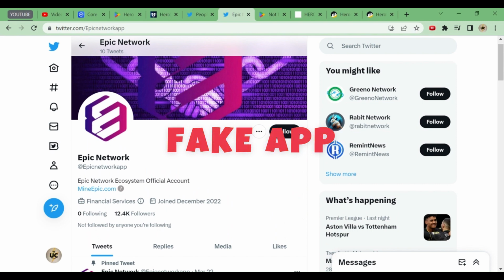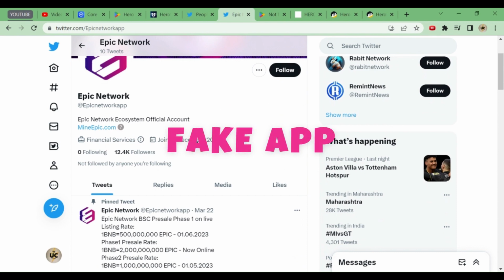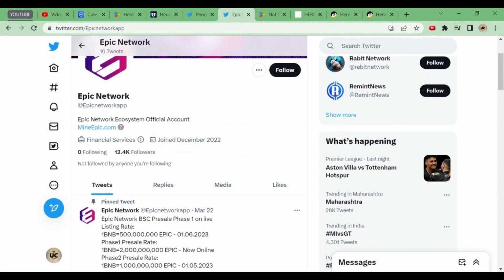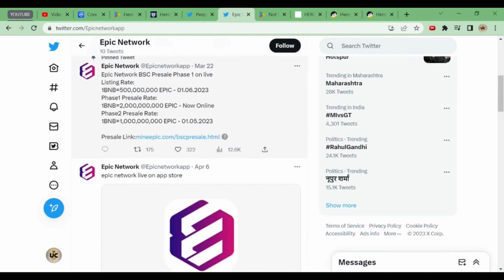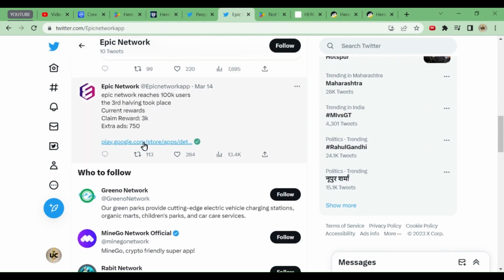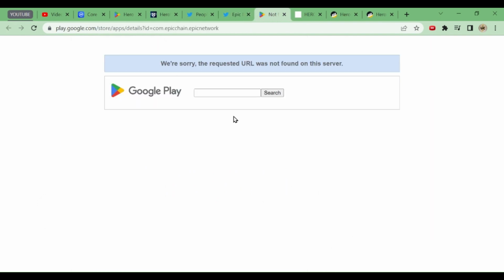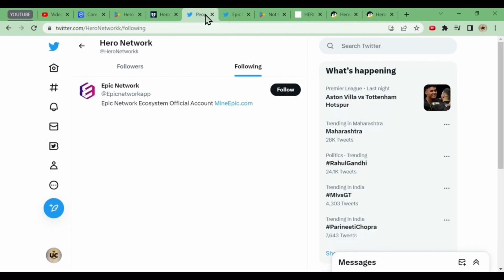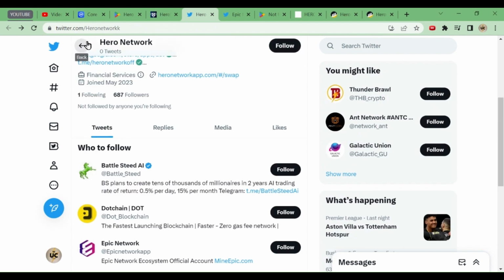They were hacking people, they were scamming people. This was in December 2022. Now they have stopped Epic Network. If you try to go on their Play Store link, you land up over here. From Play Store, they have removed the app. And now they are scamming under the name of Hero Network. Understood? So this is the problem. This is a fake app.